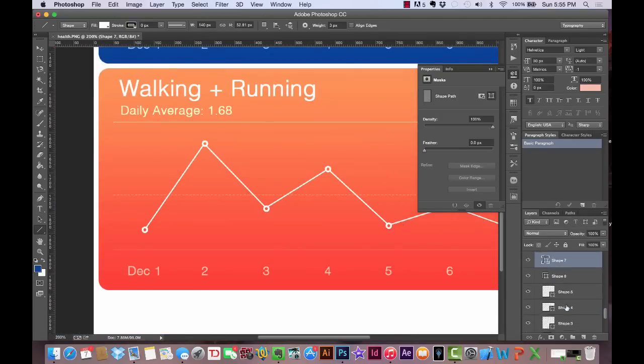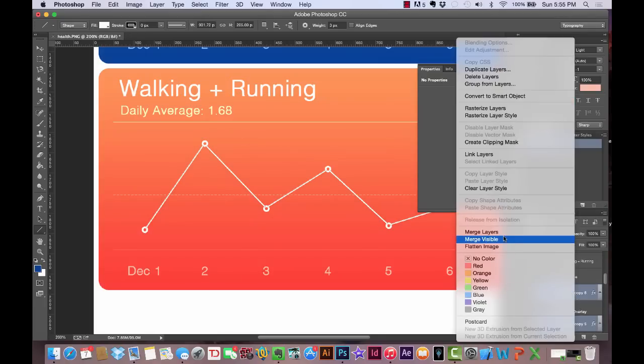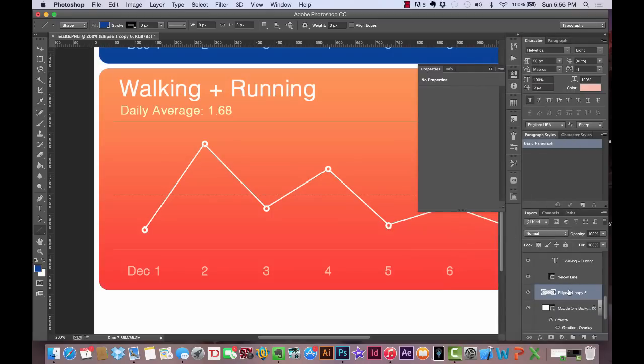I'm going to connect all of these shapes. So I'm going to grab shape 6. What is shape 5 here? All right, so let's go down to shape 2. And I'm going to grab all the way up through my very first circle, and I'm going to merge all these layers so that they're in one, and I'm just going to call this analytics again. And there we go, we have our analytics layer.